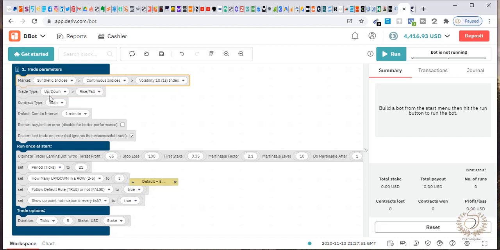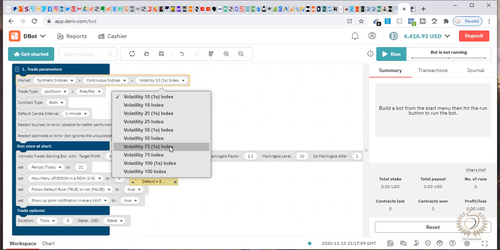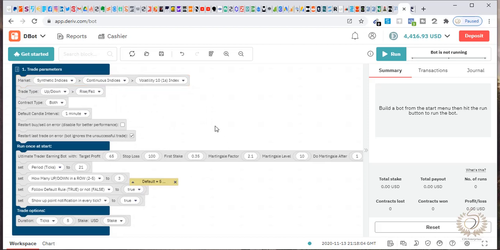I just want to show you guys how to mess around with some markets. So just go continuous indices. You can choose the pair you want to trade. Let's just say volatility 10x. Yes, and that's it, guys.